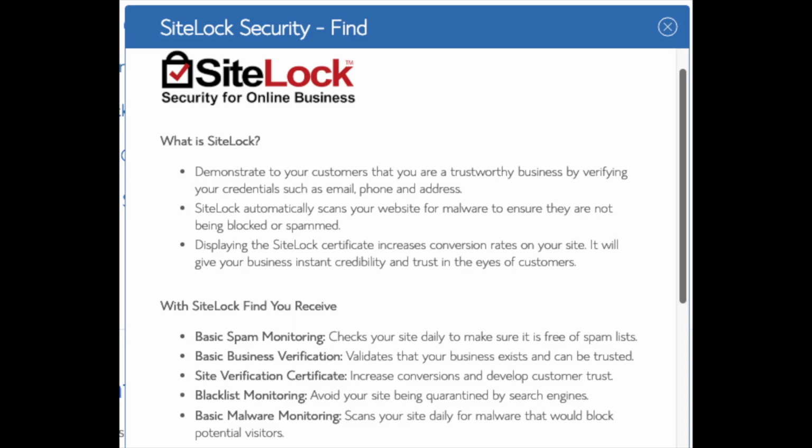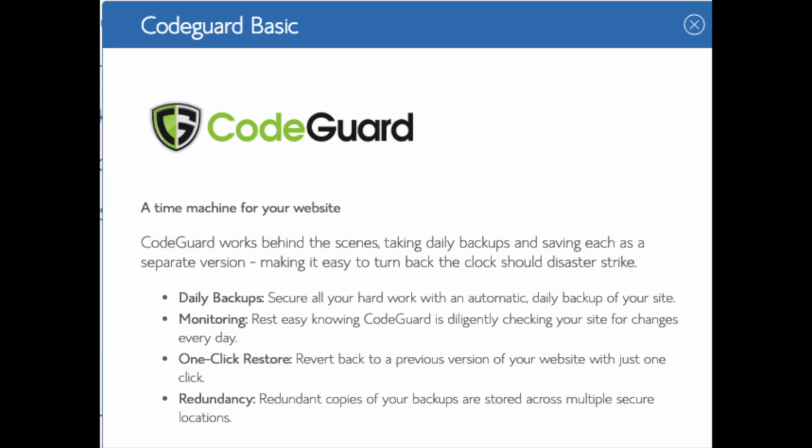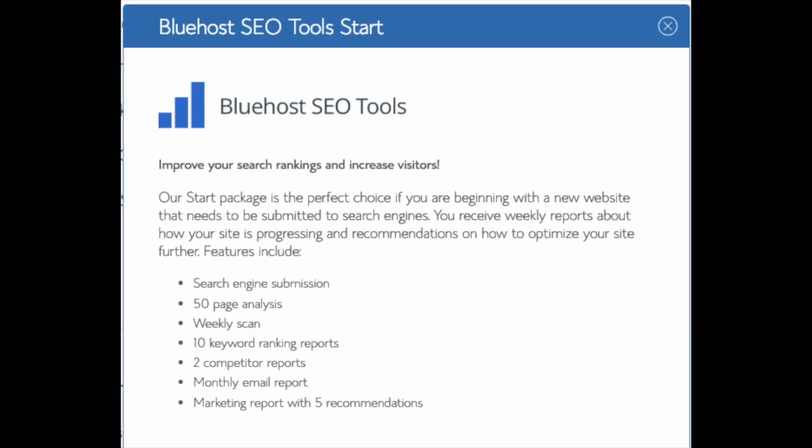SiteLock Security Find is security for your WordPress website and protects it from hackers. I'd unselect this as there are really good free alternatives. You'll see CodeGuard. CodeGuard creates daily backups and allows you to restore your site with a click of a button in case something happens. There are free alternatives that work just the same. SEO Tools Start you can keep unselected. This add-on will submit your site to search engines and provide a report on your site ranking and keyword rankings. Submitting your site to search engines you can do for free.